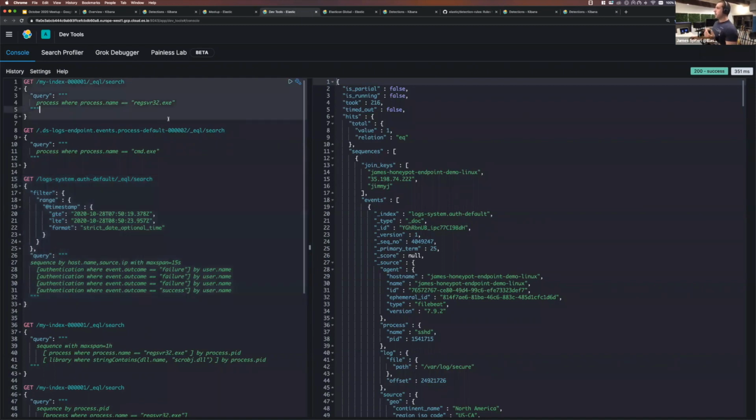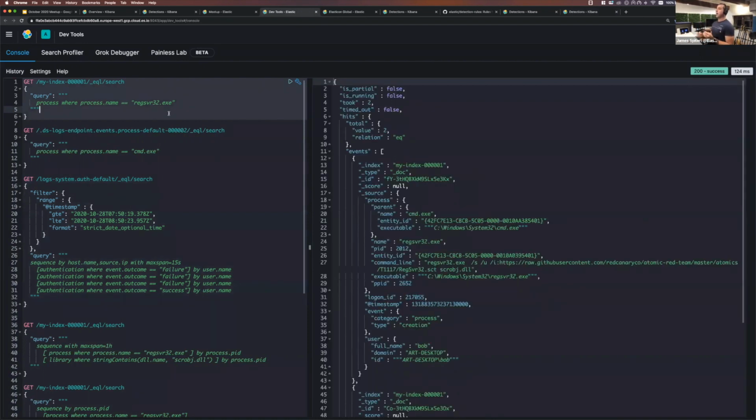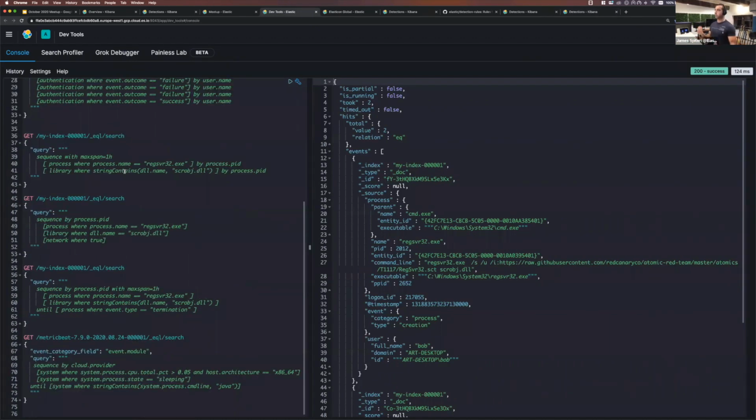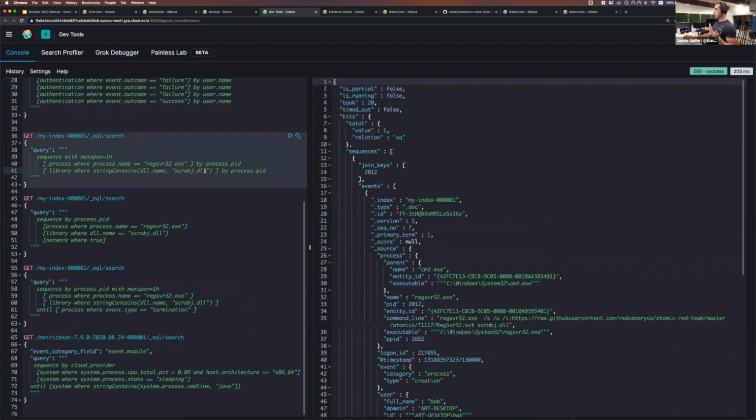So you can run stuff like this. You can see it's almost a pseudocode style language. Like process or process name, and you can run queries like that. You can run queries like this, where you have sequences of events. So I want to look for something followed by something else. And you can see, again, really easy: process where process name is this. I'm going to join it by this process ID. And I'm going to look for library events where the DLL contains this DLL name. I can do stuff like that as well.